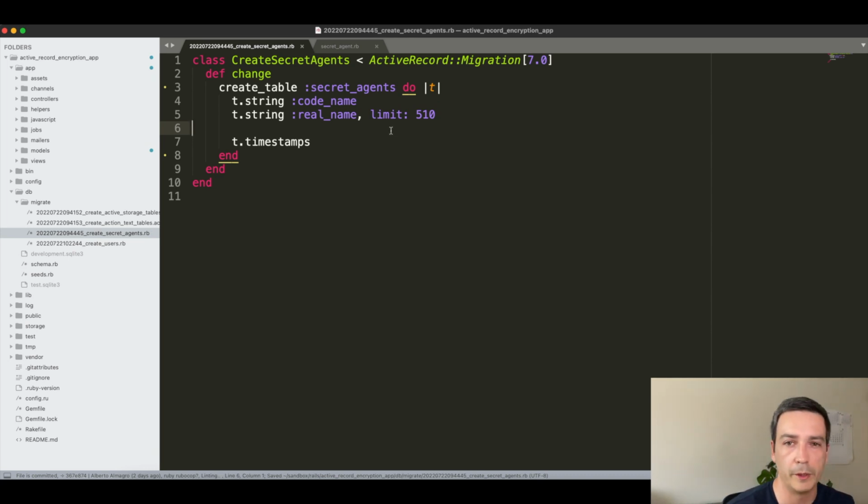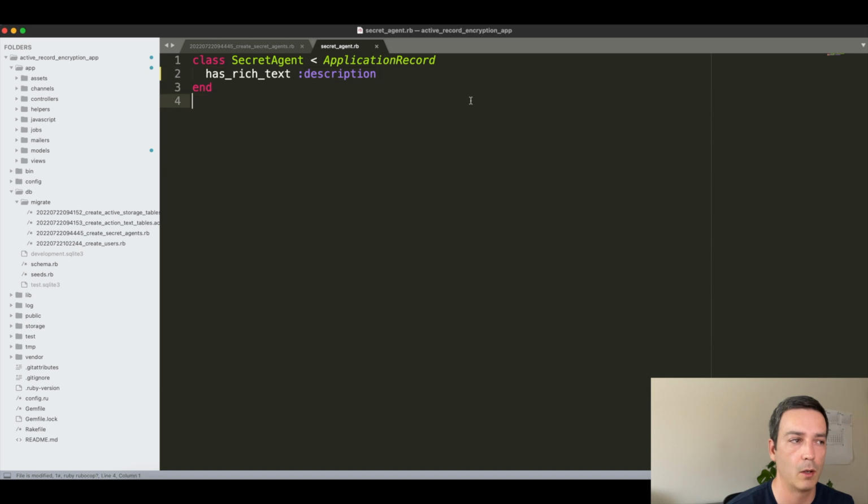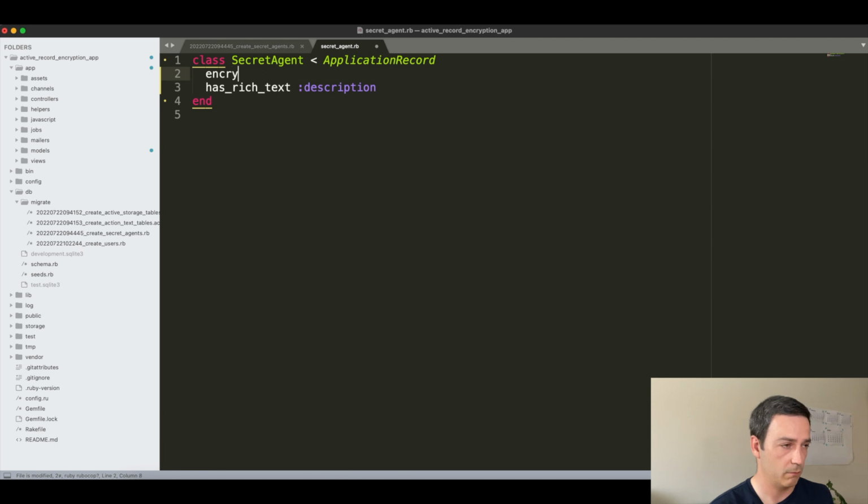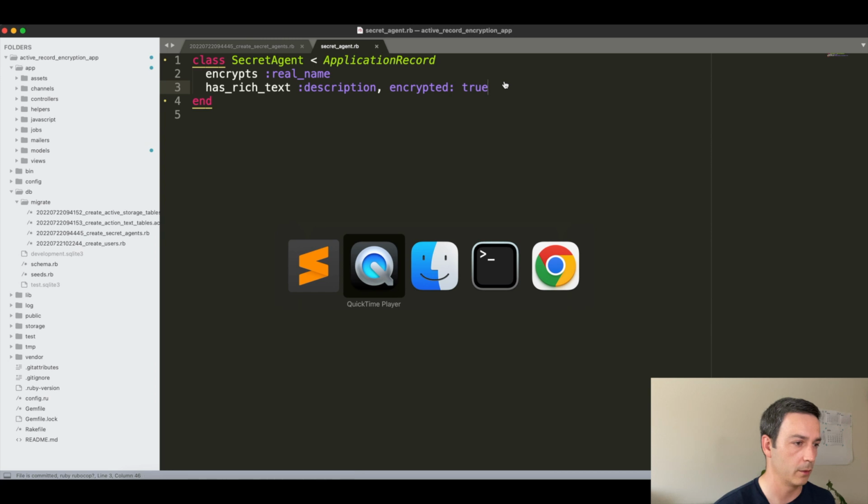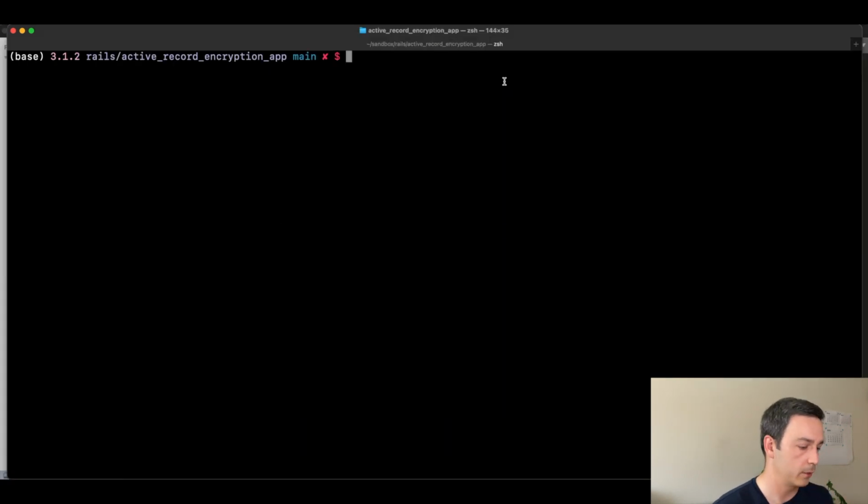So, let's see what we need to add to our secret agent model in order to encrypt those fields. For string fields, what you need to add is basically encrypts, to tell it that you want to encrypt the real name. And that's basically it. And for rich text, it's as easy as adding the encrypted true option. And that's it. So let's go to the terminal and see how it looks.